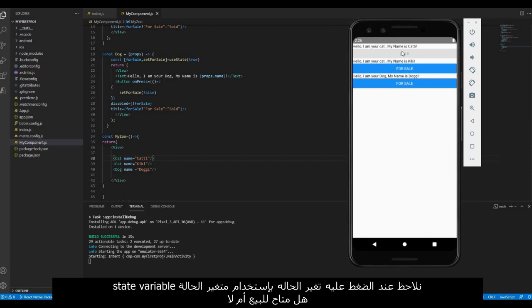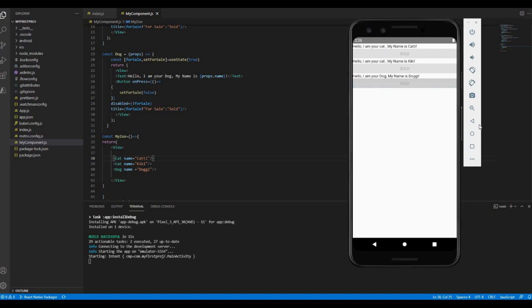So actually, by using the forSale and setForSale states, we use the state to determine the status of that component, whether it is sold or for sale. As you can see, now all has been sold.